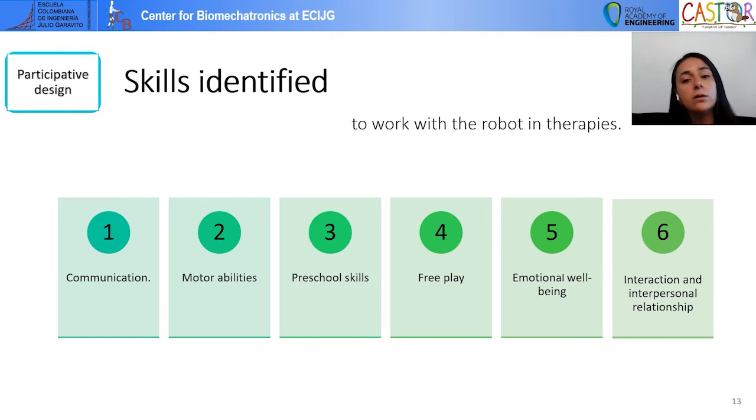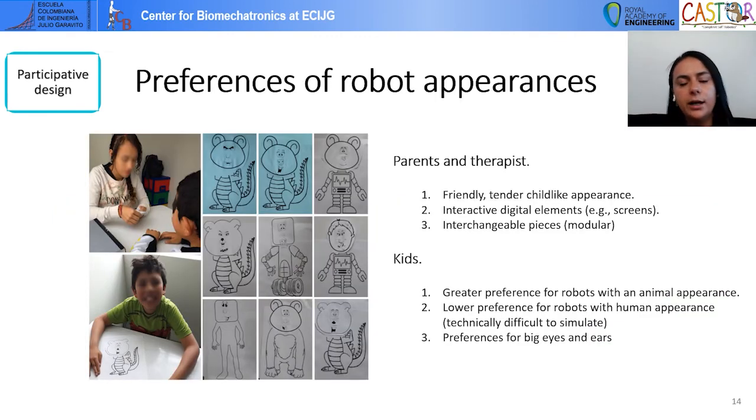Fourth, it is also a great tool for free play, and there is a lot of literature about how free play can improve the skills of children with ESD. Fifth is emotional well-being, as we said before, to reduce anxiety about the therapies and improve the engagement and also the enjoyment of the children in these therapies. And sixth, interaction and interpersonal relationships, as we said before, this can improve the interaction with the caregiver and also the therapist.